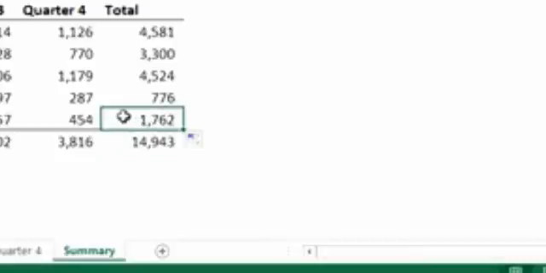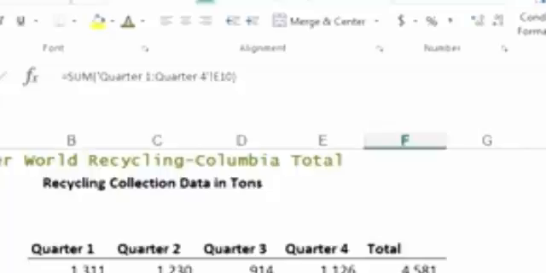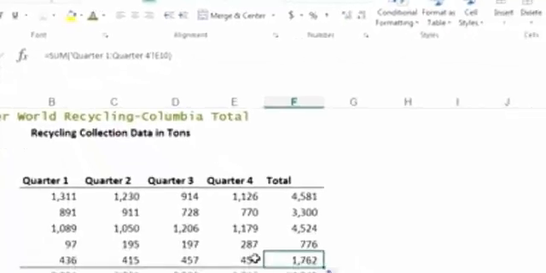F10 is really the E10 because remember we added that column. So the F10, whatever's in F10 is the other worksheet's E10. So E10, it should say E9, E8, E7, and then E6. Great, so we've done it well.